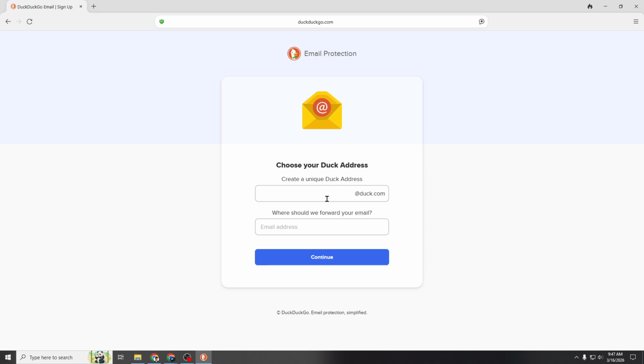From here, type your Duck address. In the field labeled something like Choose your Duck address or your @duck.com address, click once and type the exact address you want. This is the part that appears before @duck.com. Pick something simple and memorable. It must be unique, so if the one you want is taken, adjust it slightly and try again. Take a moment to double-check the spelling now, because this personal DuckDuckGo email is what you'll share with others.